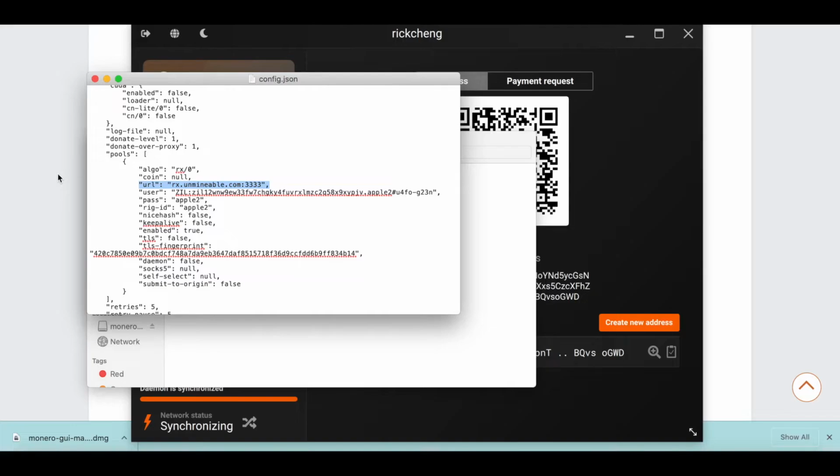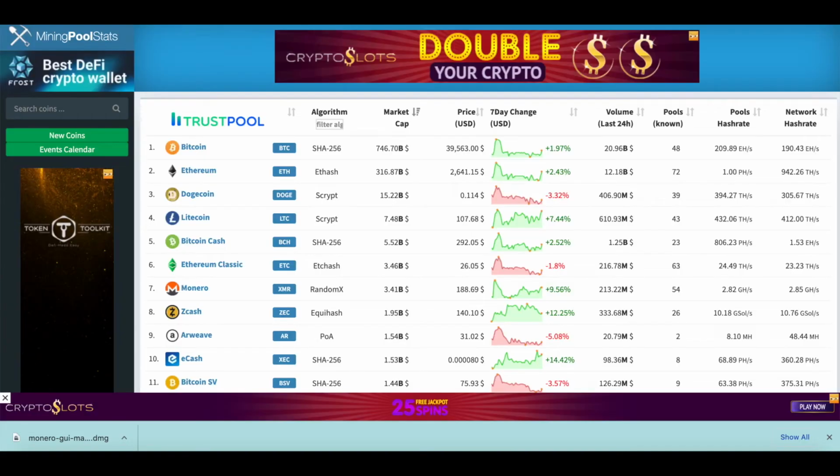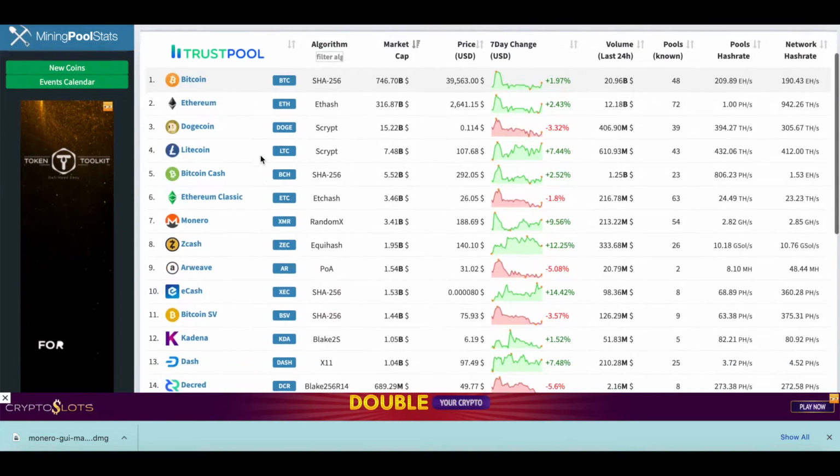And because your computer might be old or slow, and you might not have the hash rate or computing power to get the blocks, we connect to something we call pools. Okay, so we go back to Google. We're gonna go to miningpoolstats.stream, and it's gonna take you here.